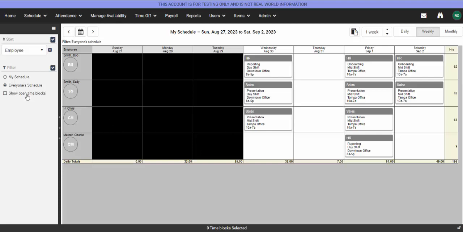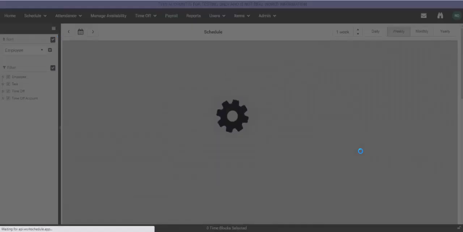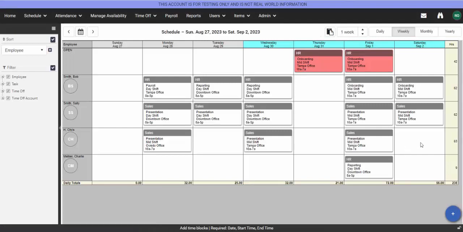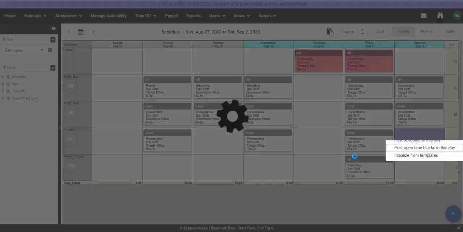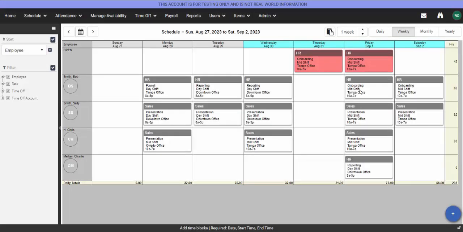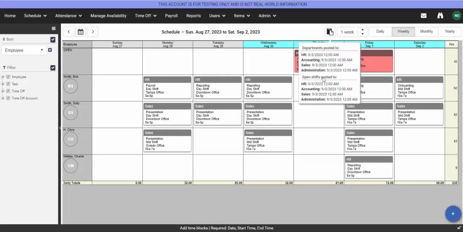At this time, if I were to select Show Open Time Blocks and apply the filter, no time blocks will appear because I have not posted the open time blocks. Let's go back to Manage Schedule, and let's post the open time blocks through Saturday, September 2nd. Check the clipboard icon to note which departments have been posted through September 2nd.